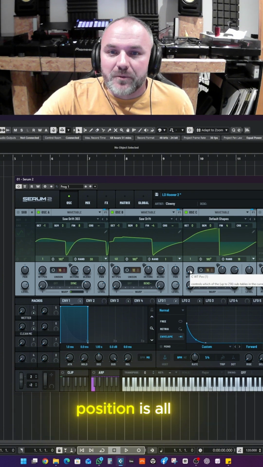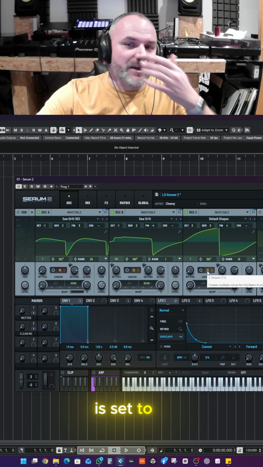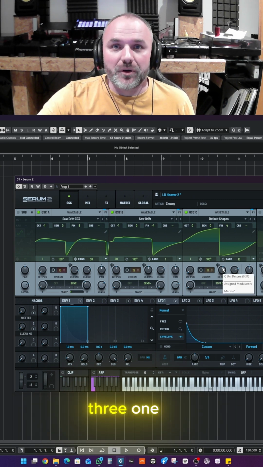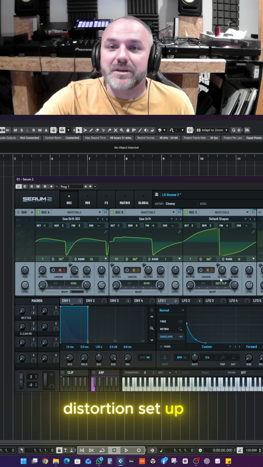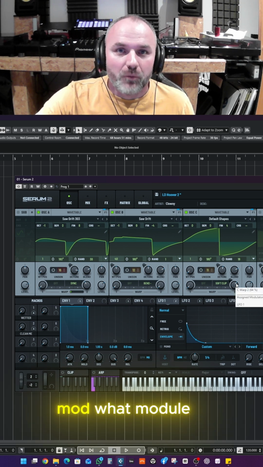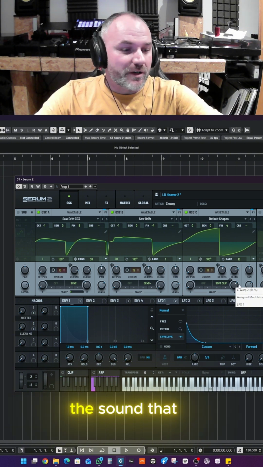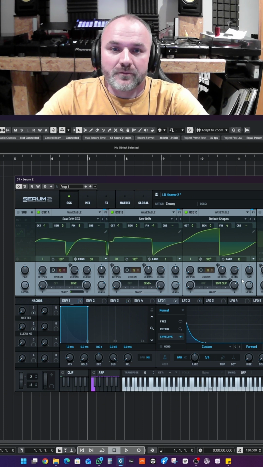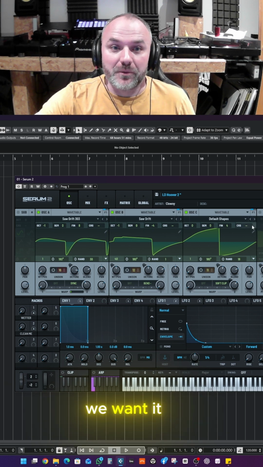The wavetable position is all the way down, and the unison is set to 11 with the detune knob set to 0.31. I've also got the soft clip distortion set up on the warp drive 2, and that is set to 64%. So currently the sound that we've got is sounding like this. So it's already sort of getting to where we want it to go.